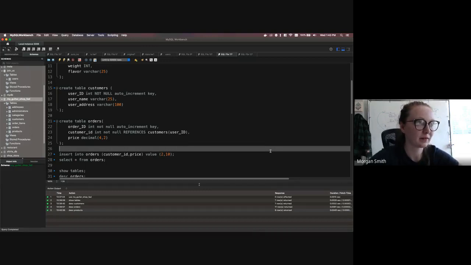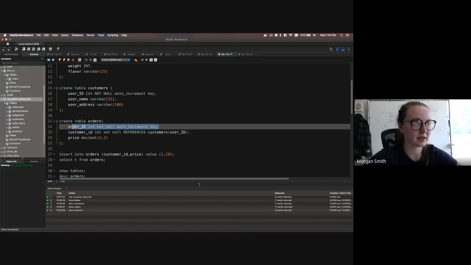All right. So that's how we do primary keys. Obviously, it can be other stuff. So like what if we wanted to make a string our primary key? We can do stuff like that too.